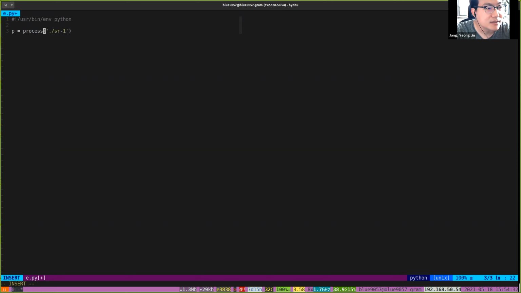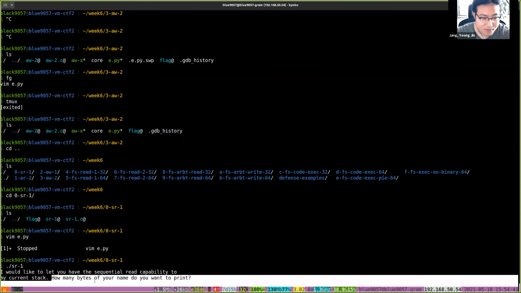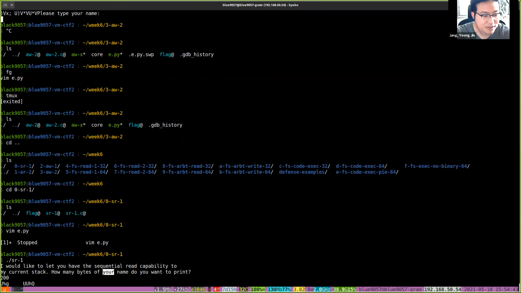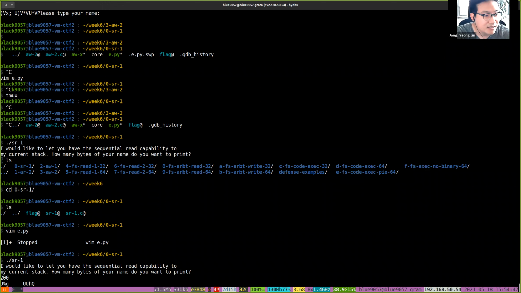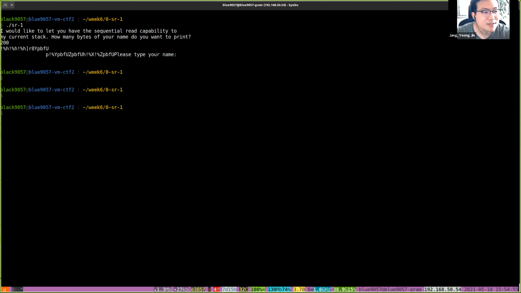Sequential read one, so we will exploit that. And then this sequential read one binary prints out 2 lines and then asks how many bytes. If we type 200, then it will print out 200 characters, and that's it. My terminal gets weird because it prints out some of the weird 200 bytes.